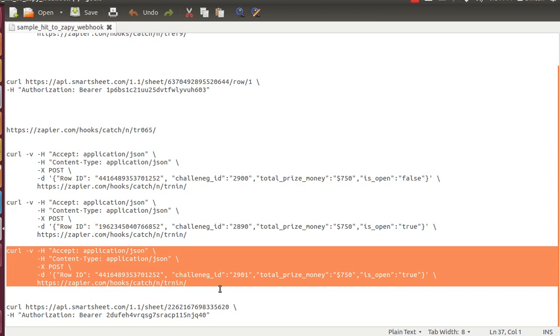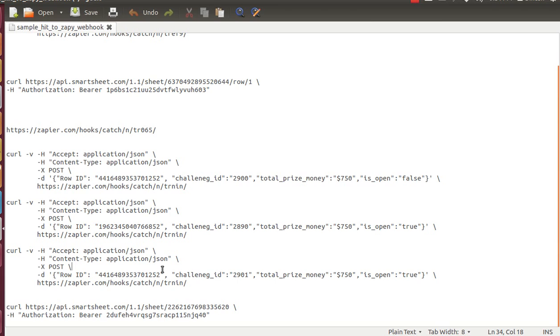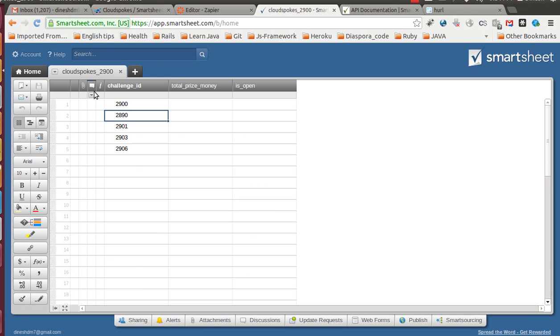As you can see, this is the curl command where I am hitting the Zapier URL. For now I'm manually treating it as a webhook, and I'm hitting this Zapier URL with the row ID, challenge ID, and other parameters. Now what is this row ID? Row ID is basically the ID of the particular row present in the Smartsheet which you want to update. If you want to update the attributes of this row, then you need the row ID for this particular row.